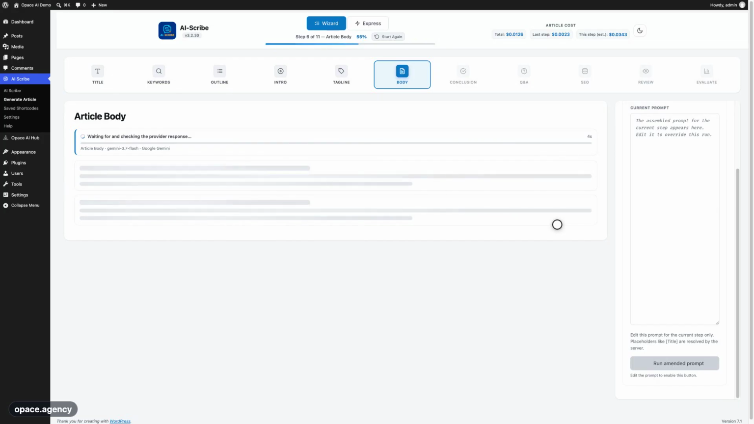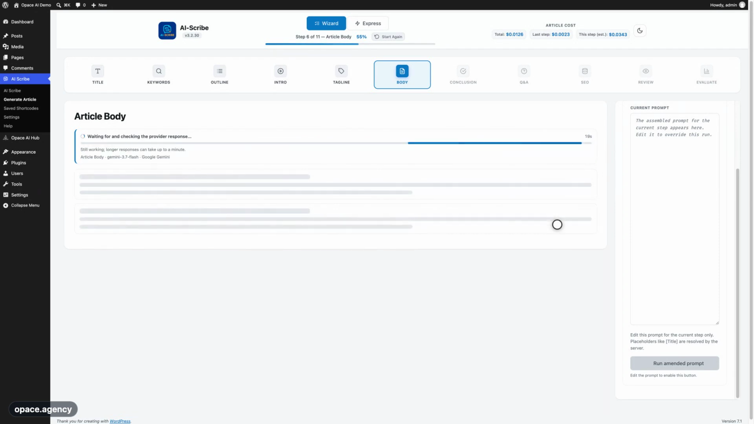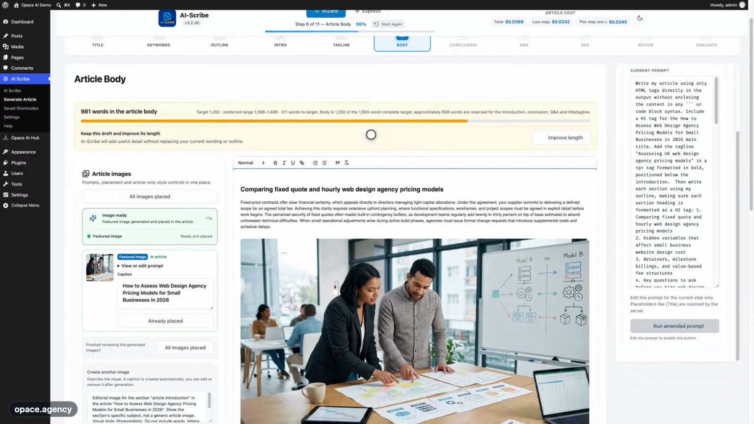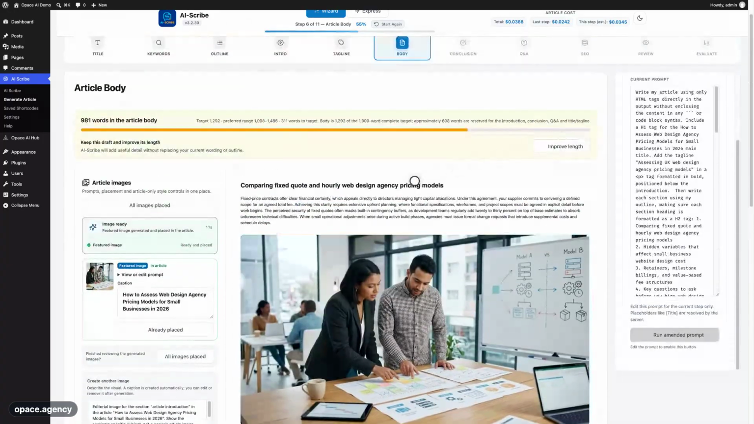Step 6, article body. The planned target and the headings you chose are carried in, and generation starts as soon as you arrive. The full article then streams in section by section, in one threaded conversation with everything that came before, so each section knows what the others say. When it finishes, the measured word count is shown against the target and its preferred range. This draft is a little short, so the panel says exactly how many words are missing.